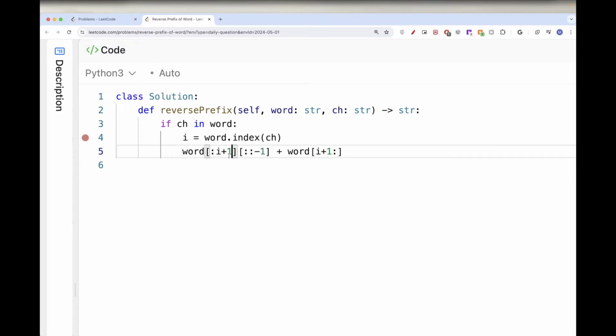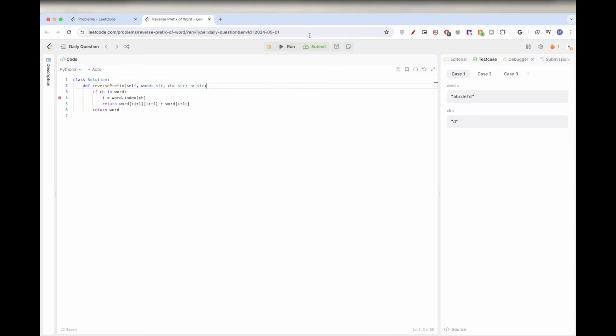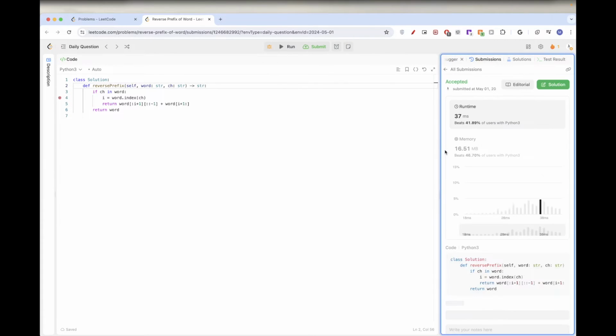So this here would stop at I plus 1. It would not include I plus 1. And then this one here would include I plus 1 all the way to the end. Okay, and this is what we want to return. Now, if the character is not even in the word, we can just return the word as it is, because we don't want to reverse anything. So if we run this, it should pass. And it does get accepted.